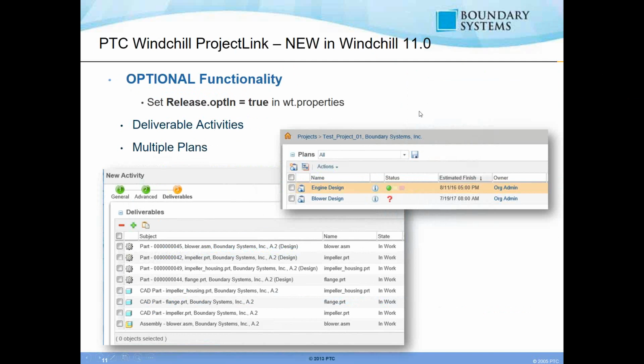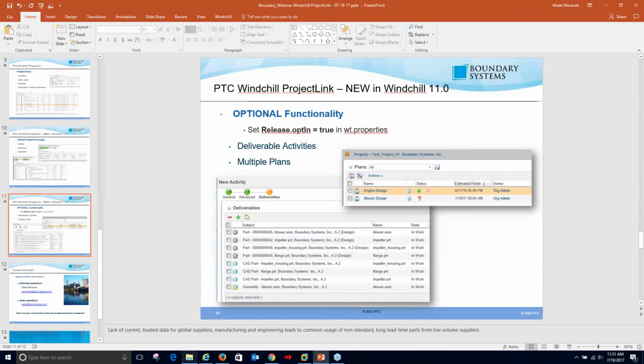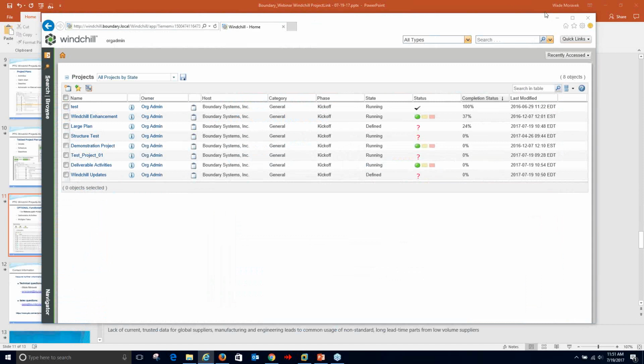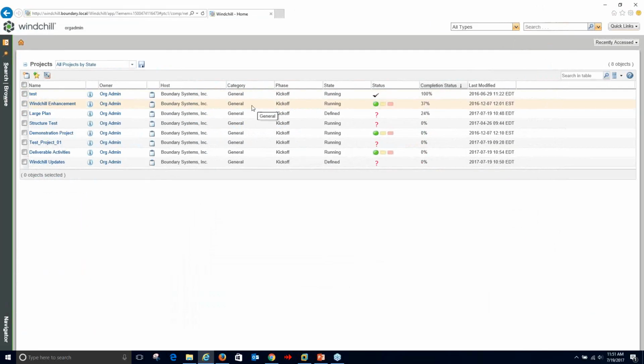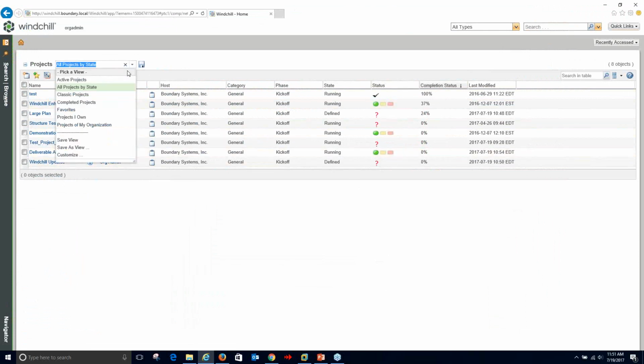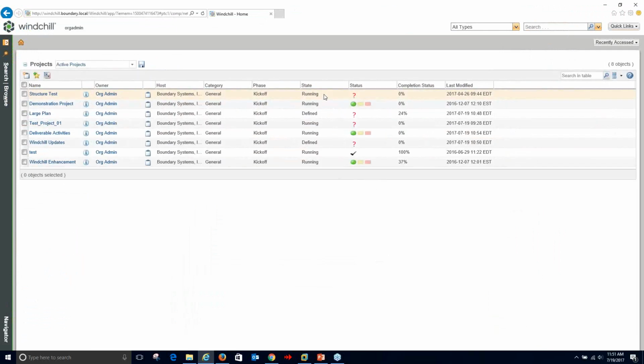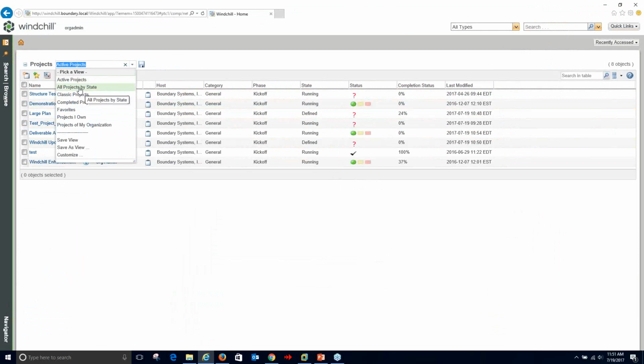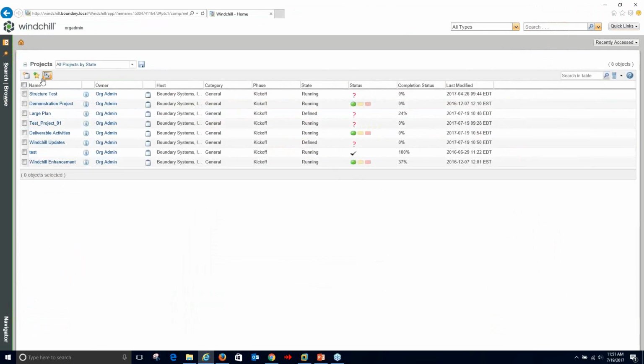All right, so let me jump out of the PowerPoint here and actually go into Project Link. So this is Windchill 11.0. I think I'm on the M010 release right now, and I'm logged in as one of the project managers, so I can go to my All Projects page and view all of the projects that we currently have in the system. If I go to active projects, that's going to get rid of any that maybe are completed or inactive. And then I can sort by the different columns.